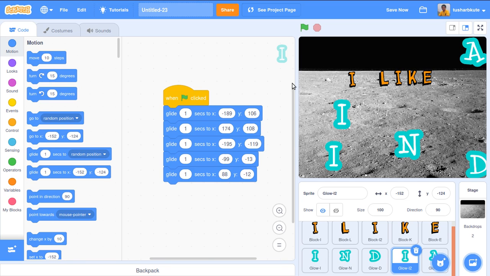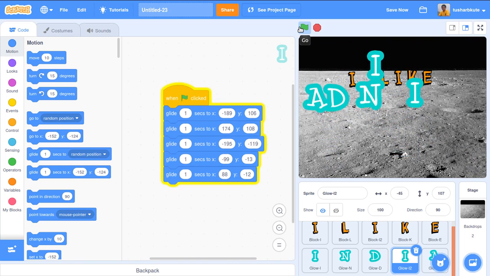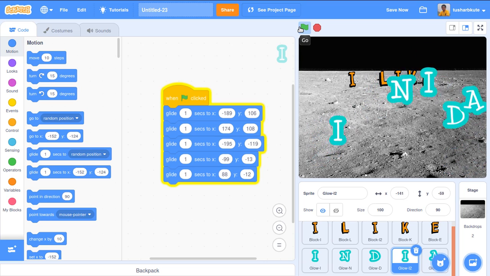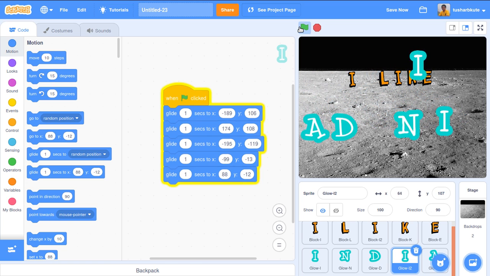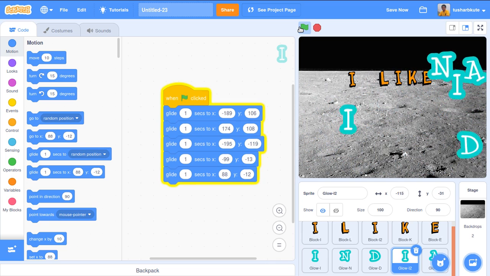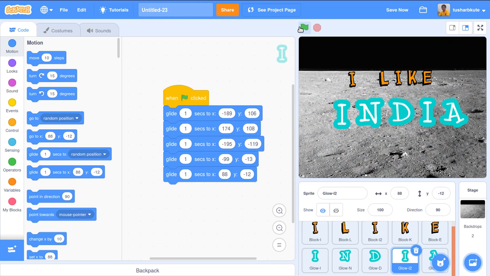Can you click on the flag now? Yes, check it out. Yeah, "I like India." So they have formed the final output of "India." Just try it again. See how they are moving. So in this way we can create the word animation, the characters within the word, and then at the end all these characters are formed together to create the word, and an animated sequence is possible.